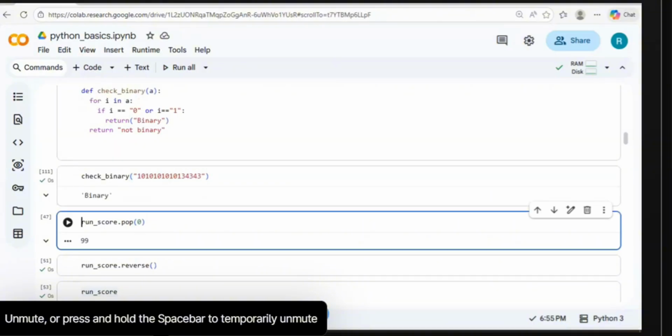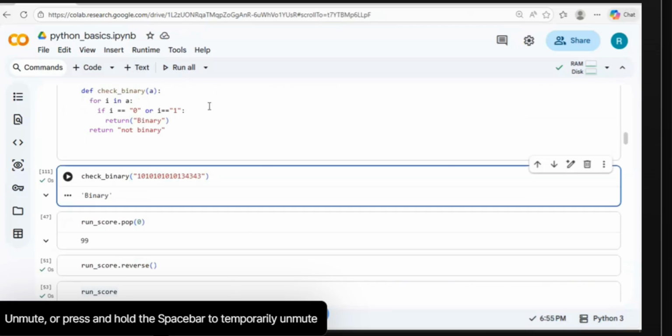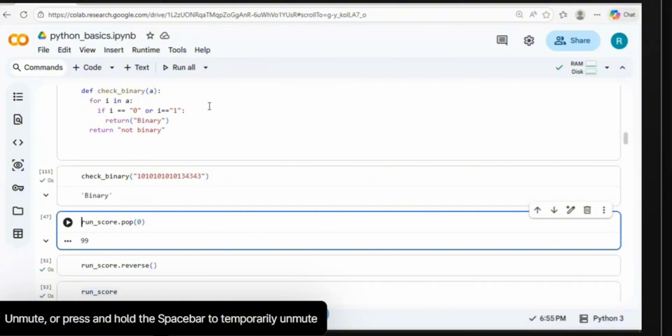Sir, why is this giving this? Wait a second. Okay, check the code for i in A and A. I in A and A is something like this. I have to provide A for my counterpart.